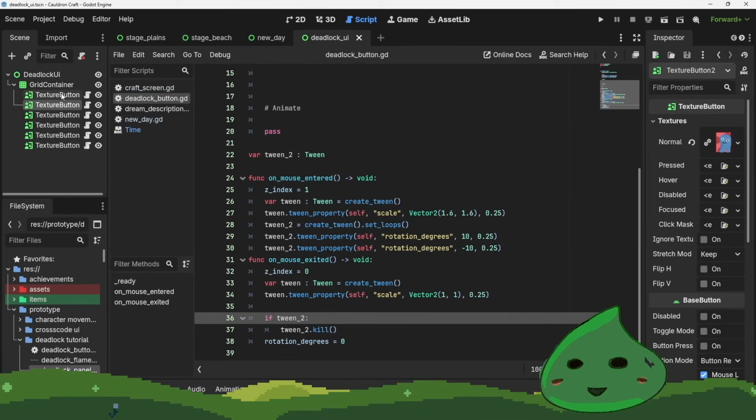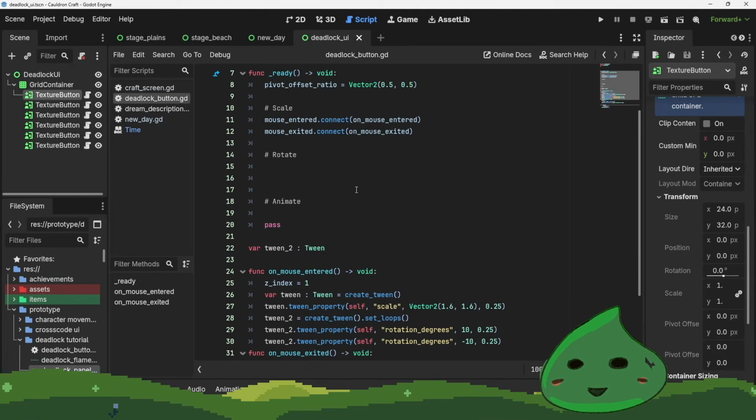So let's try to wrap this up. The next thing we have to do is get the animation in. And for us to do that, let's see. Probably we're going to use an animated sprite and an animation player. That's what I'm thinking right now.